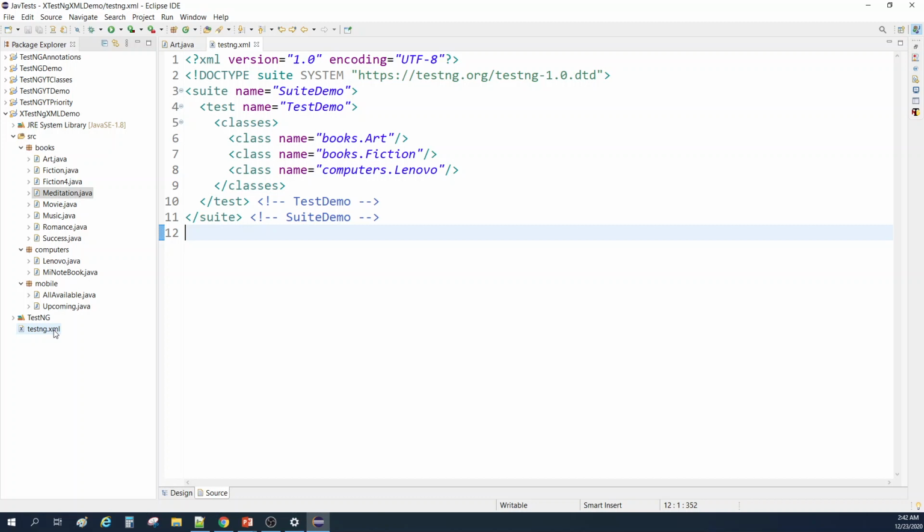You can name it PQRXYZ. You can give your name or anything like that, okay? And we can have multiple testng XML files within a project, okay? Let's do that. Let me create that now. Let's leave it as it is.